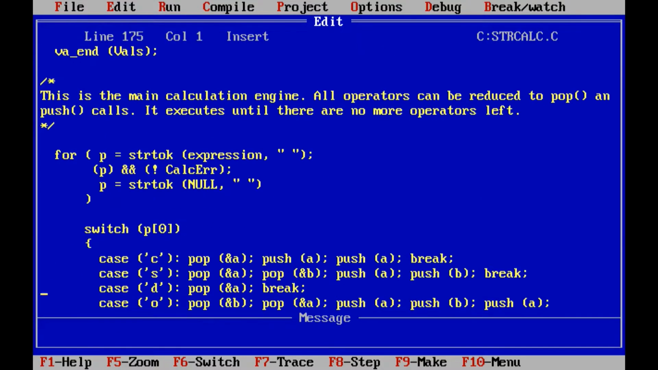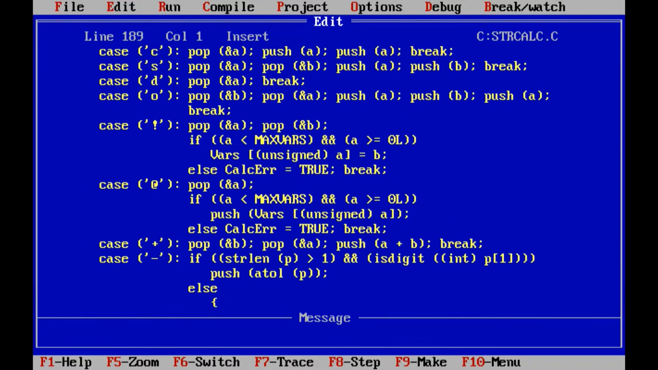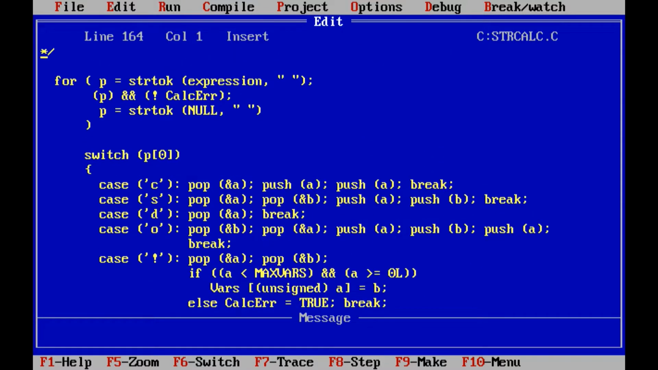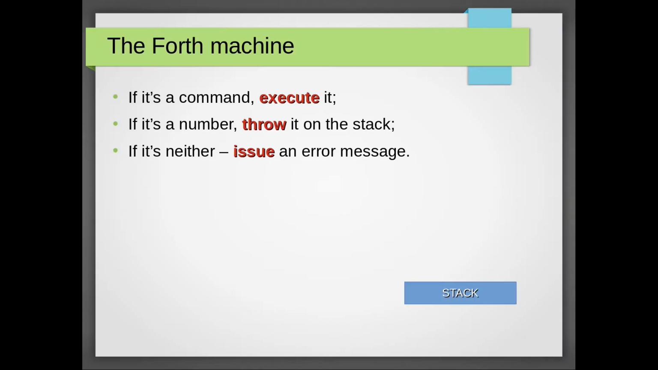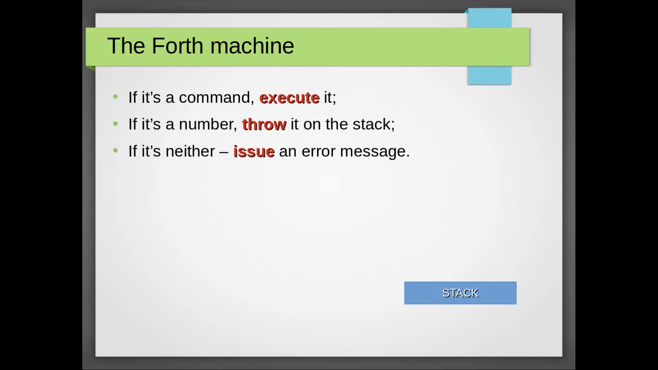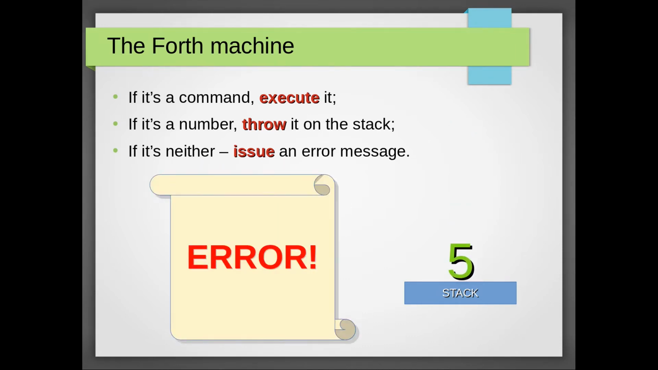An RPN calculator is a very simple tool. Words are separated by white space, making parsing very easy, and it is governed by the 3 rules. If it's a command, execute it. If it's a number, throw it on the stack. If it's not a number, throw an exception.